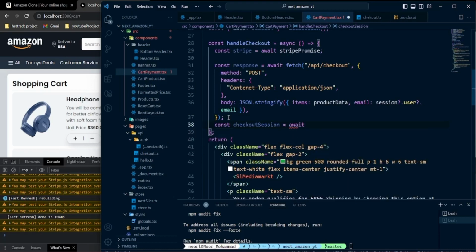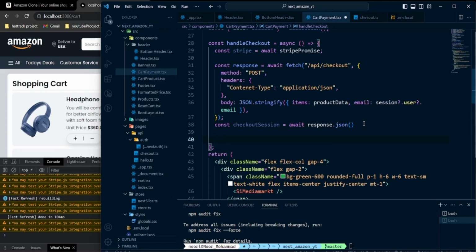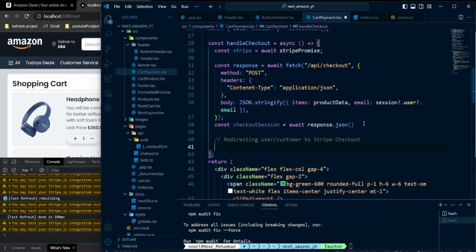And of course it will await for it, and that response.json. So it's going to pass that as a checkout session. Now what is going to happen if we have that checkout session? If we have the result for the checkout session, we will redirect our user, the customer, to Stripe checkout. So if we get this promise, if we get our session and all the data available, then we will redirect our user to create a Stripe checkout session.